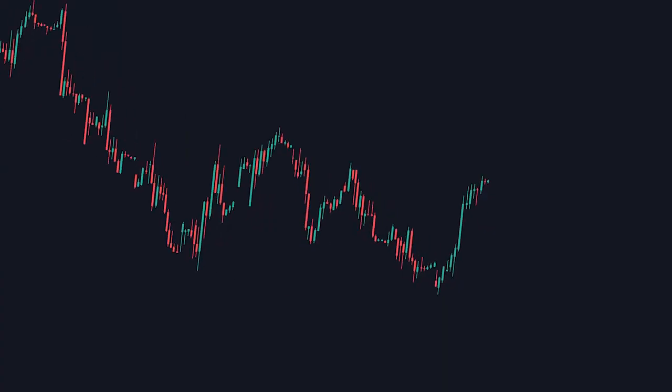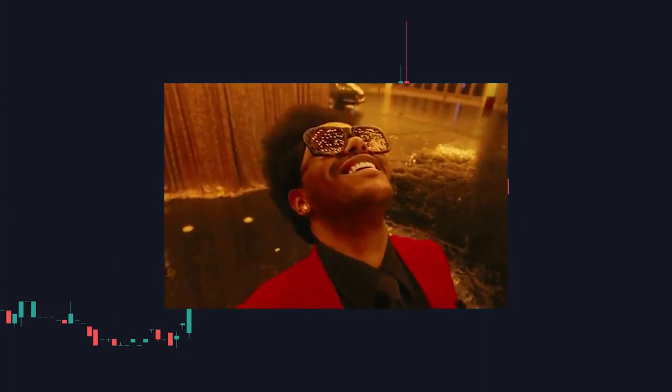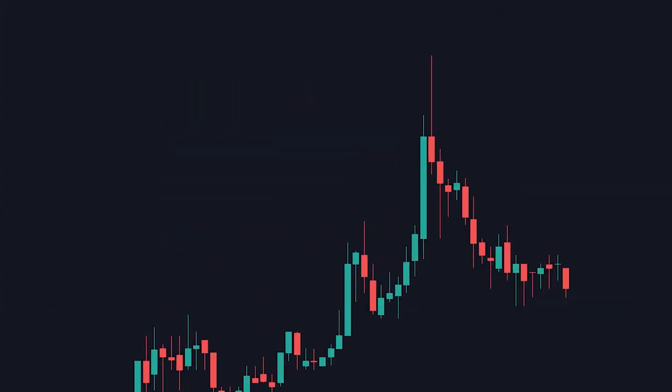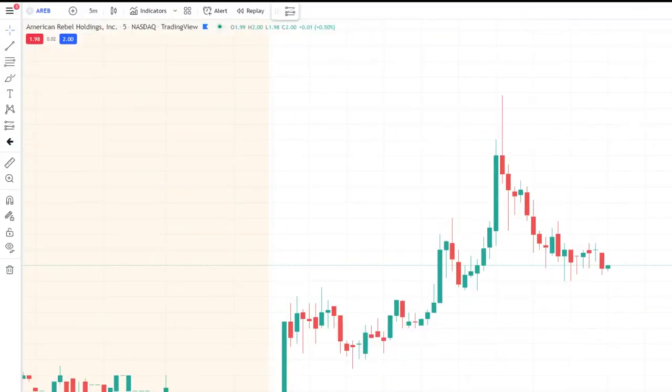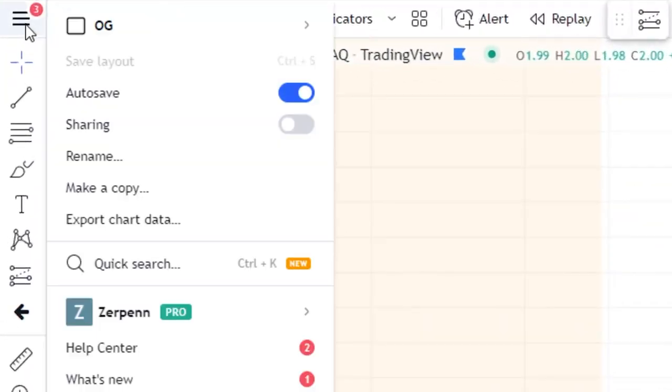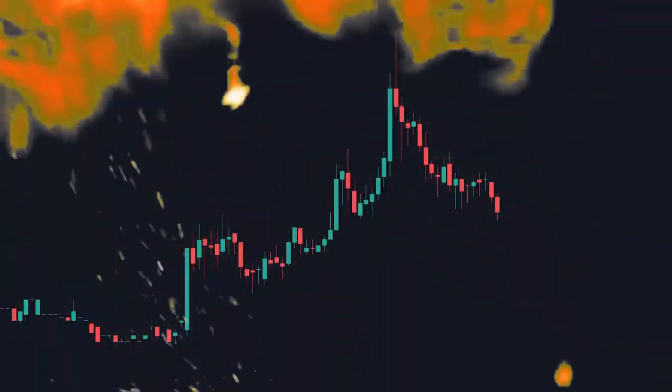Also, if you don't have dark mode on, what are you doing? It's a lot better for your eyes and, in my opinion, a lot more clean looking than the original look. To do that, just click this hamburger menu up here and enable the dark color theme, and boom, your TradingView looks actually decent now.